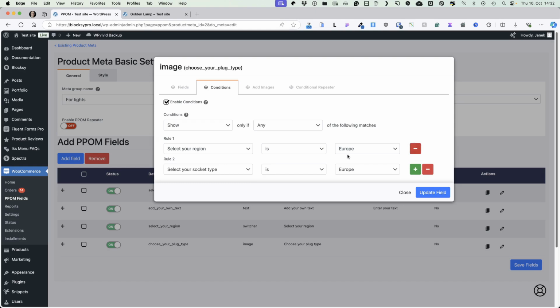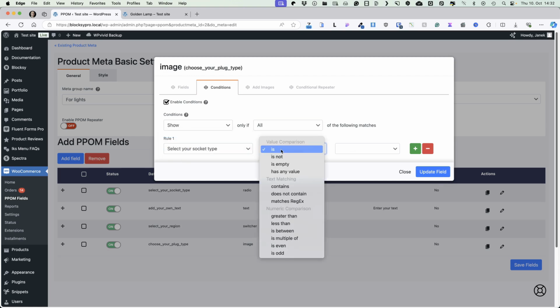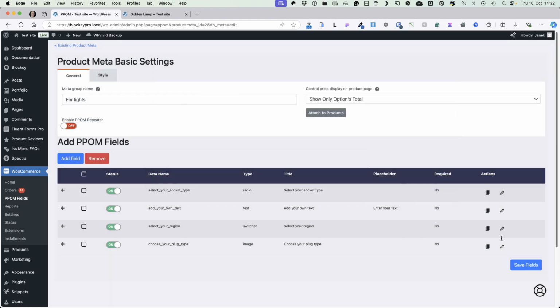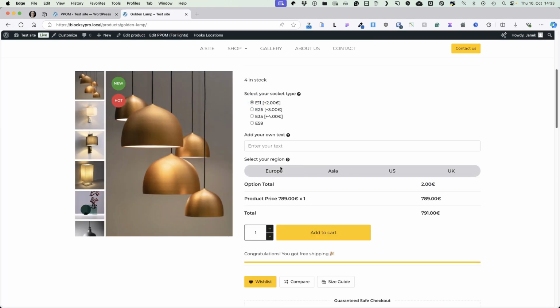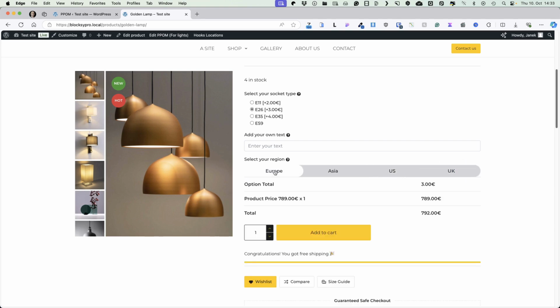I can add other conditions, so let's change it. Instead, I'm gonna display this field only if all the following conditions are matching. That is, socket type is E22 and region is US. I'm gonna update the field, save it, refresh it, and let's test. Let's choose this one here. It won't display for any other. Let's choose this one here. It will display only for US and E22. So you can add multiple rules if needed.